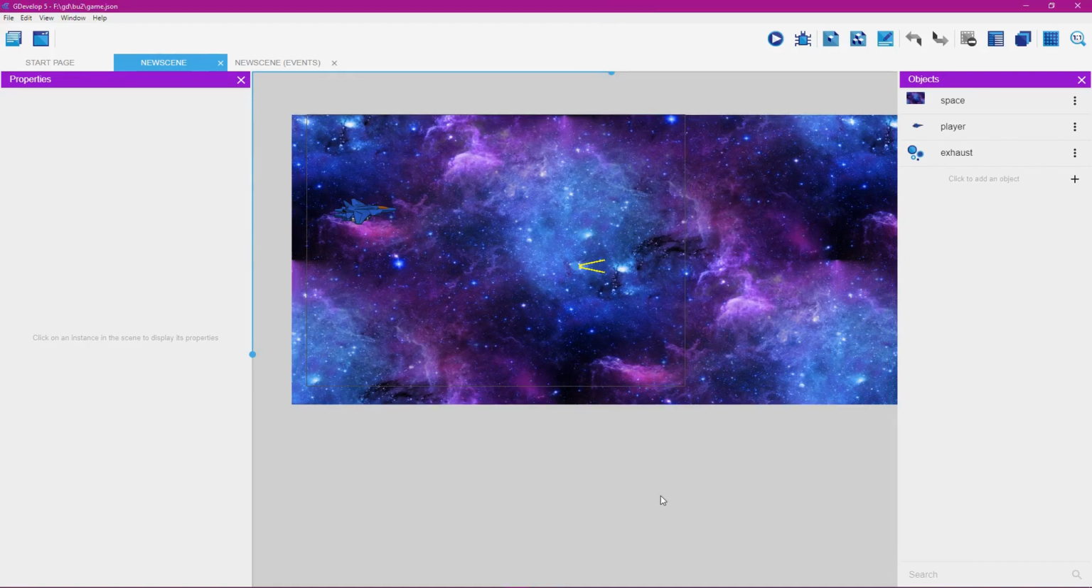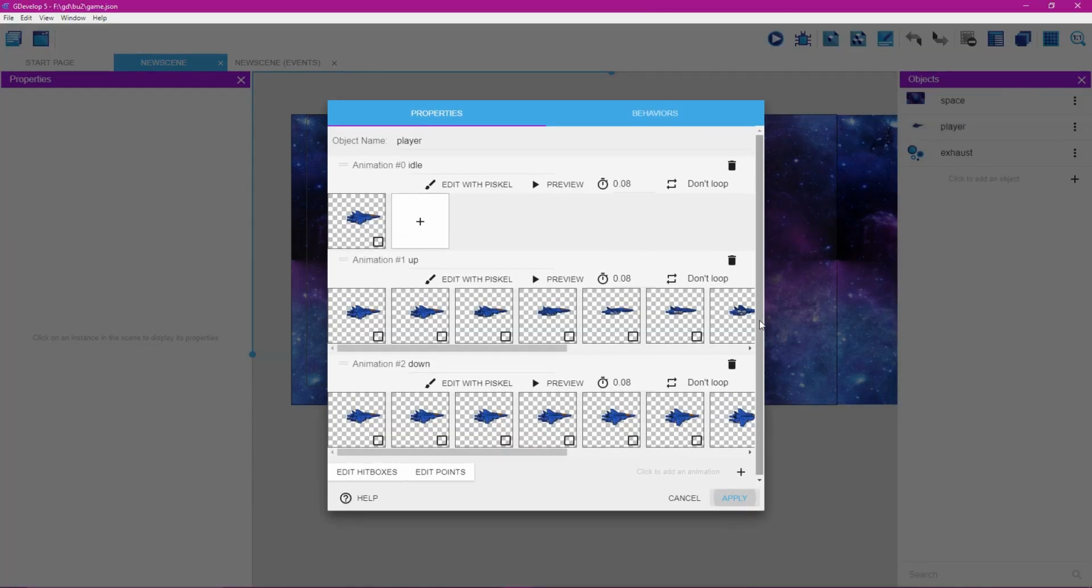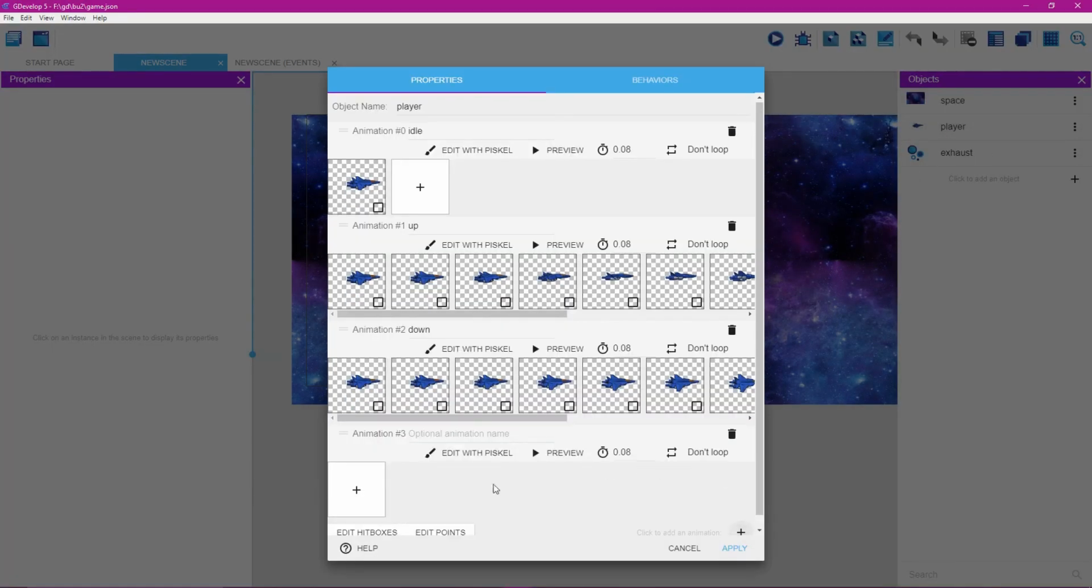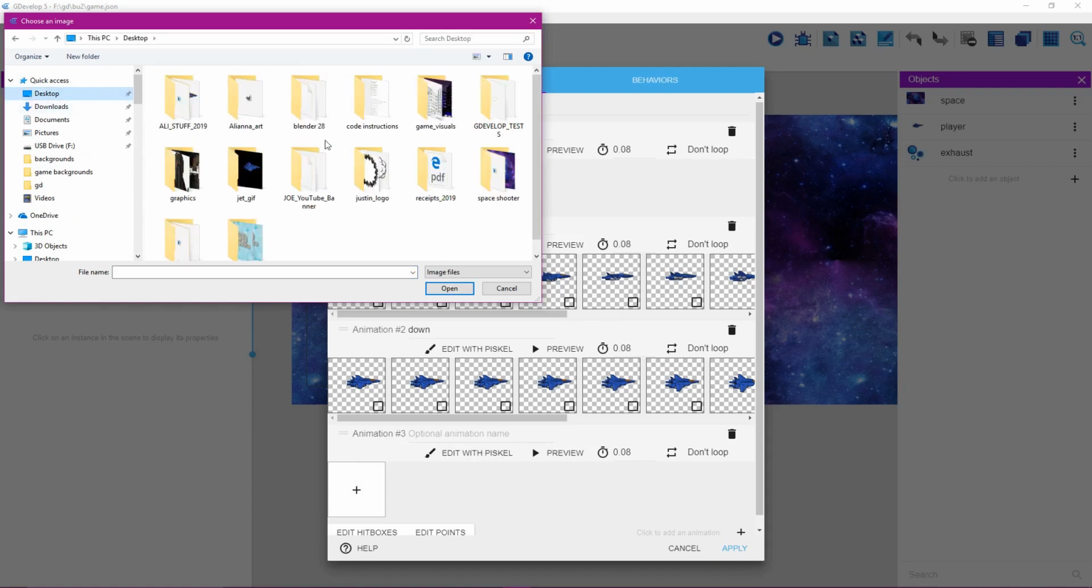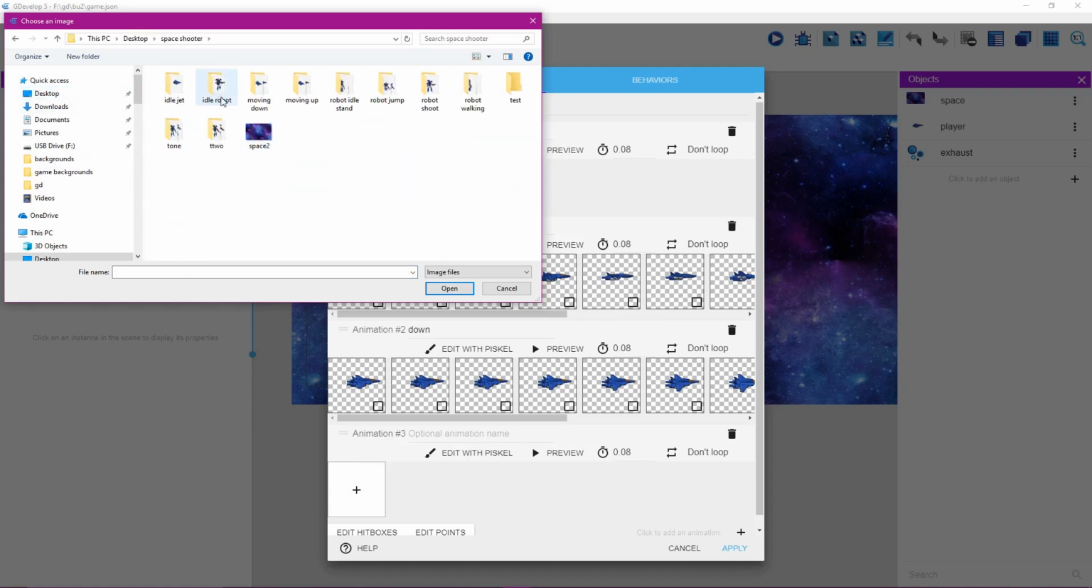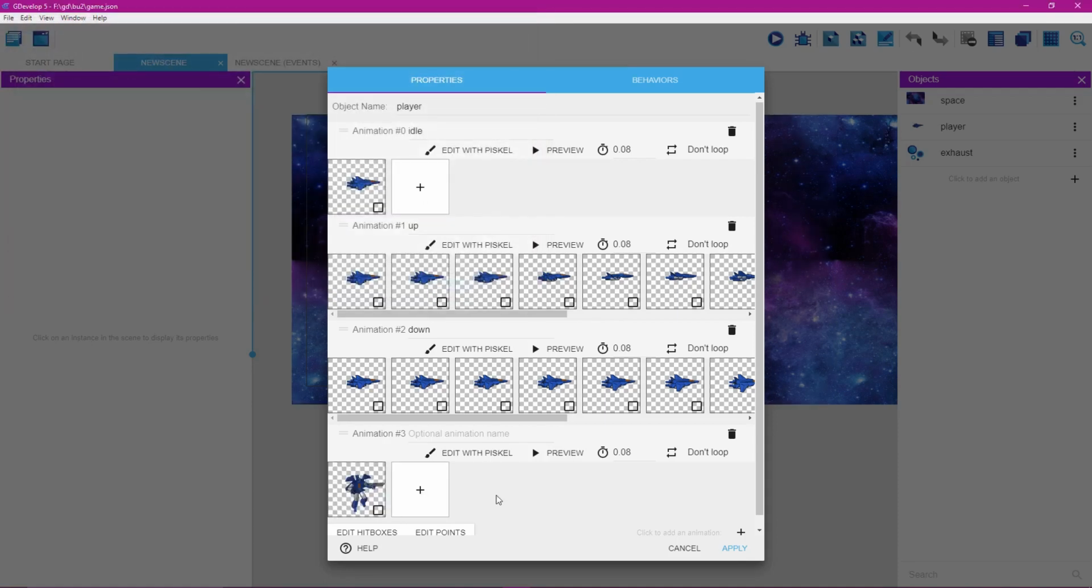Okay, once you have those sprites downloaded, you're going to click on your player, so you'll double click here. You'll scroll down, click the plus button to the right, the plus button to the left. You're going to go to wherever your sprites are downloaded on your computer. The first one I'm going to bring in is this idle robot frame. I'm going to left click here and click open.